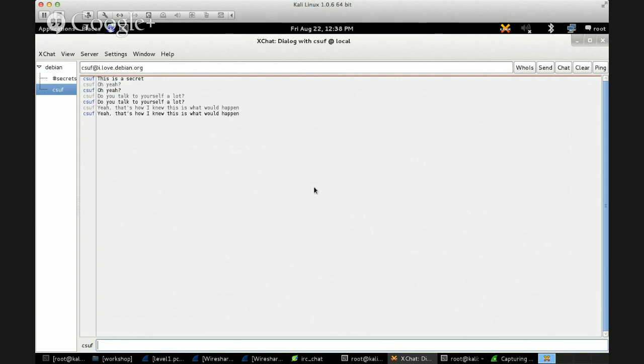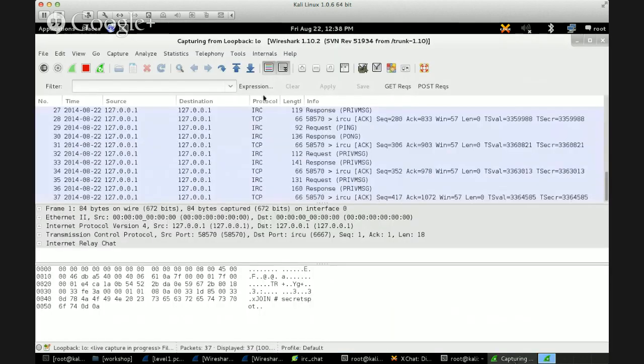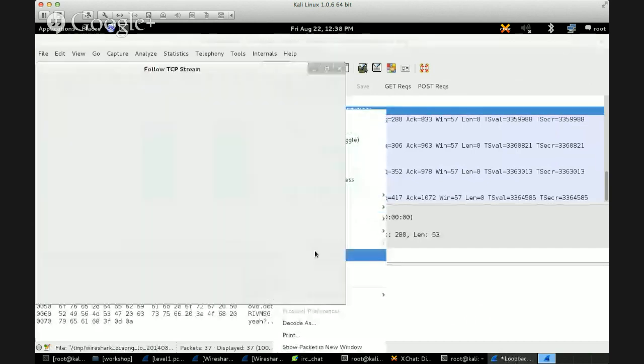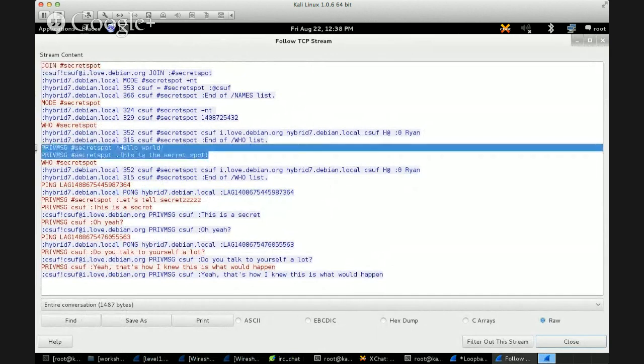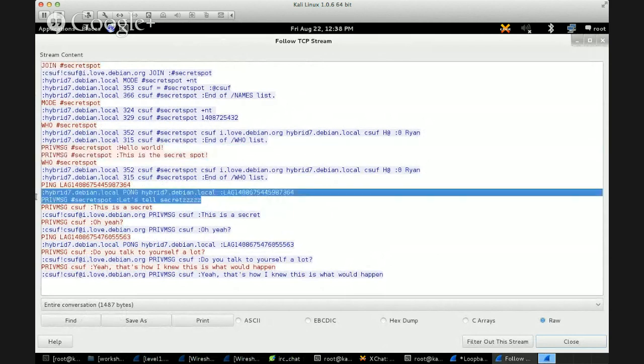Alright, so I'm talking to myself in IRC. Now I go over here and I stop my capture in Wireshark. Right click, follow stream. And we see here that I joined Secret Spot. This is an example of why Wireshark is a powerful tool. And everything's in clear text, right? So I say, hello world, this is a secret spot. Let's tell secrets. And then I did a private message, right?